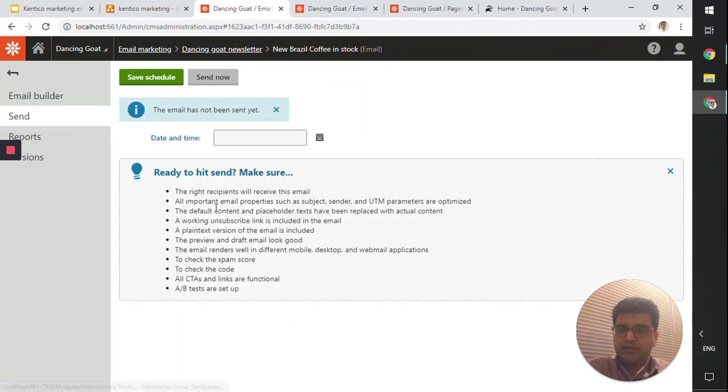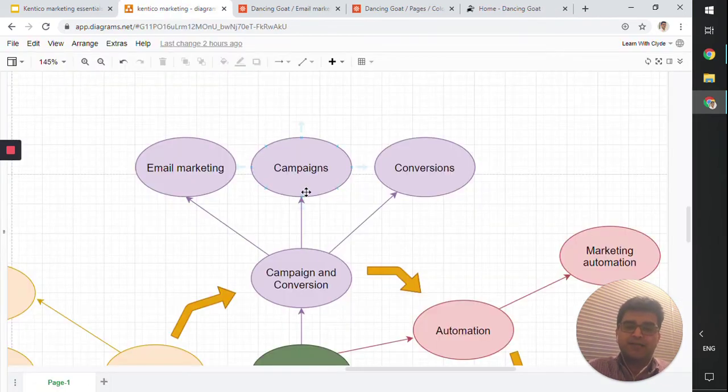Now once you are ready with all the content for the email marketing, the email that you want to send as part of this campaign, you can either schedule it for the future and save the schedule, or you can send it now, which means that all the recipients will get this particular email. Up next we have campaigns.